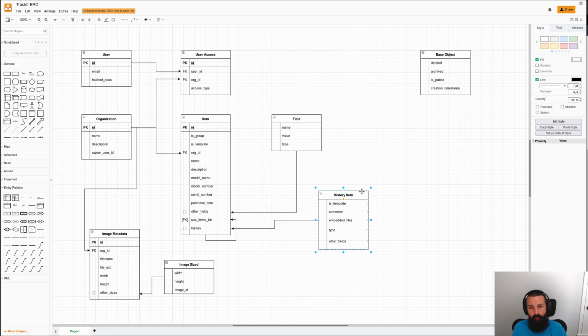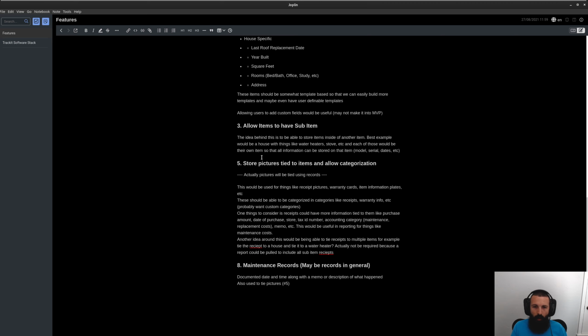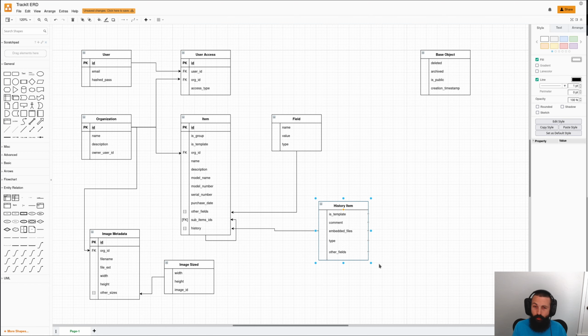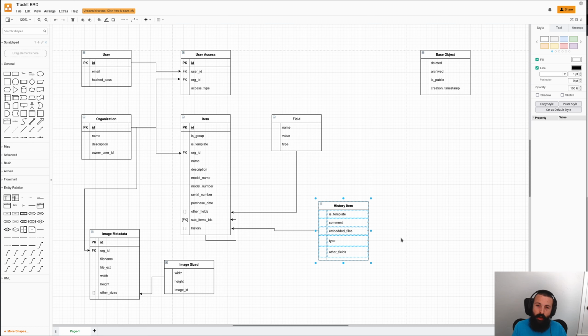So this is what I was talking about the other day whenever we were talking about maintenance records. Maintenance records will historically have a date time with some sort of memo or description of what happened. I kind of made the distinction that that's how we would tie pictures to an object, tie pictures to an item. And that'll also be used in the future for all of the different variations we have on a history item. So a history item would kind of be the base level, and then we can probably have a receipt history item and then maybe a car maintenance history item.